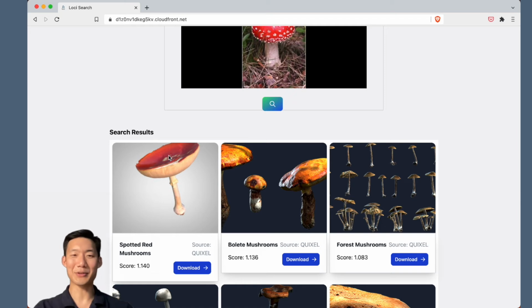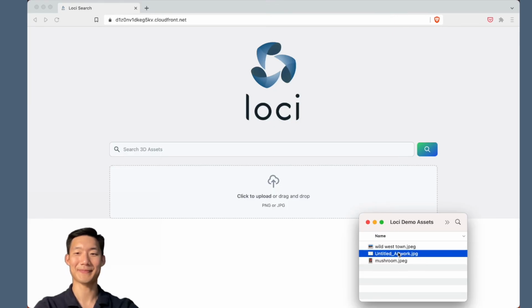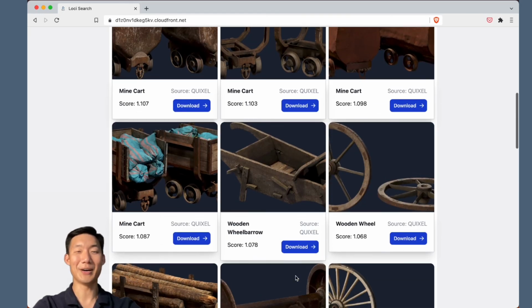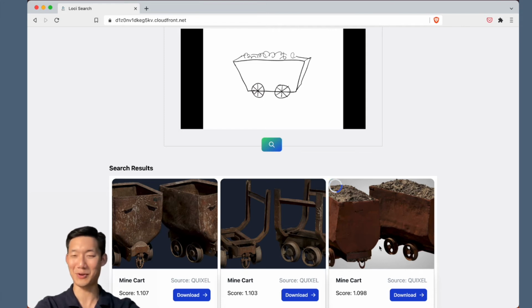And the way that our algorithm works, you don't necessarily have to use exactly corresponding real-life images. For example, I never took any art classes in my life, but Loci is able to recognize very stylized formats like my attempt at sketching a minecart. This is my version of a minecart. If I hit search, we get a bunch of minecarts as a search result. And this is the one that I was roughly targeting.